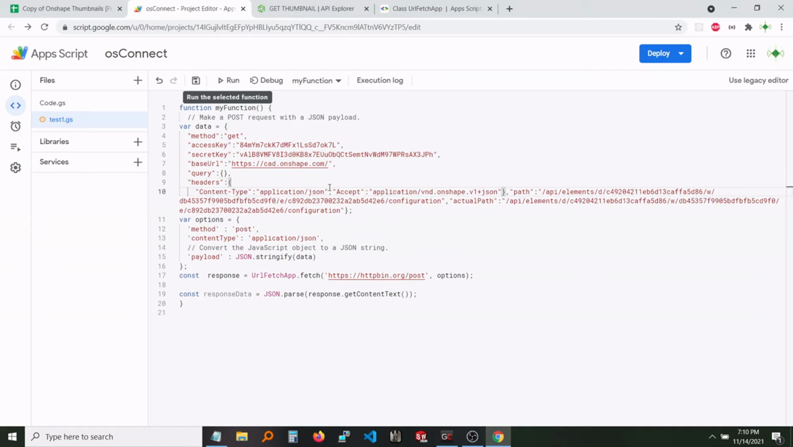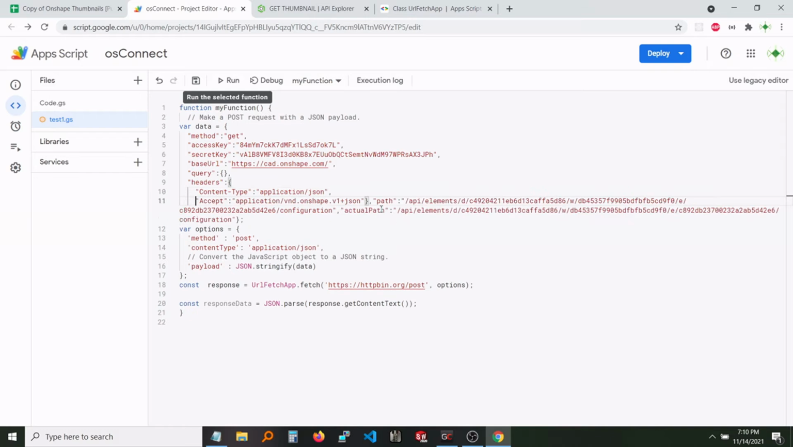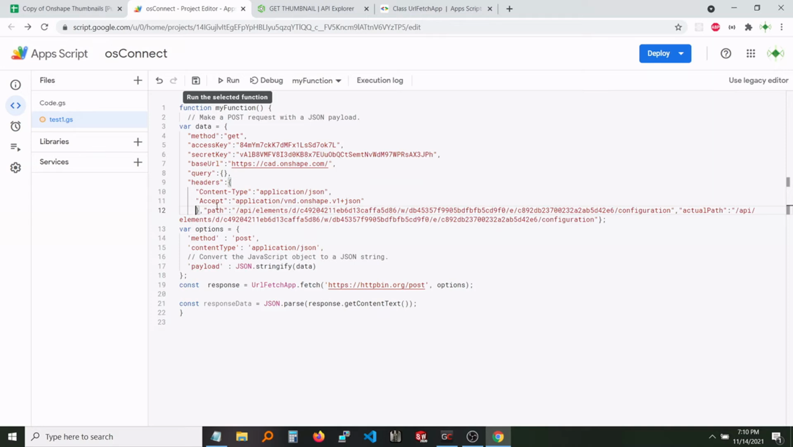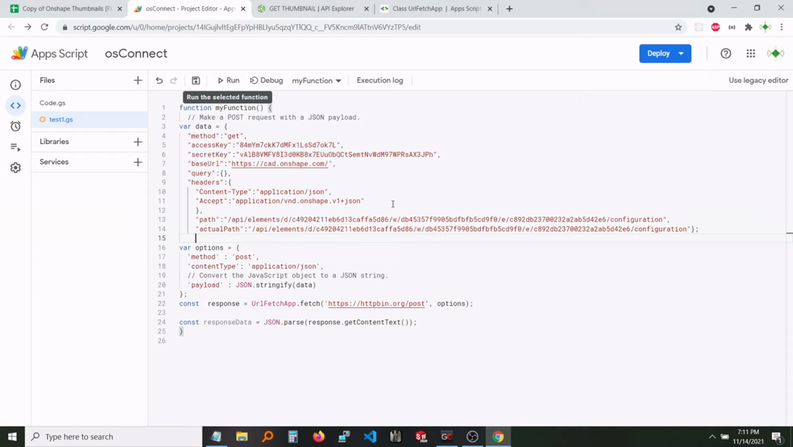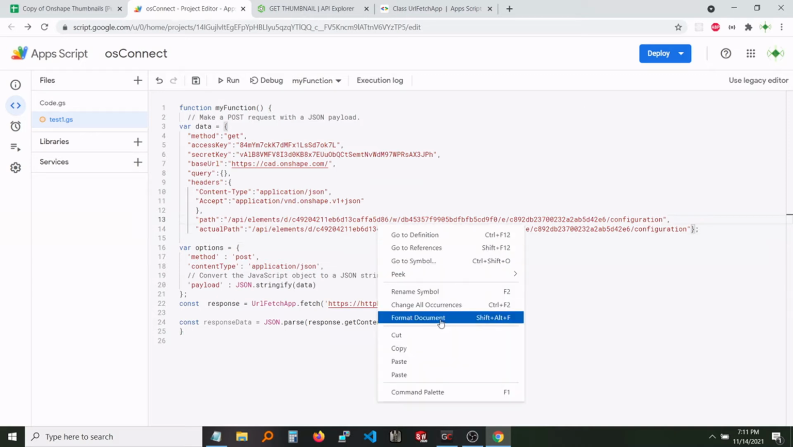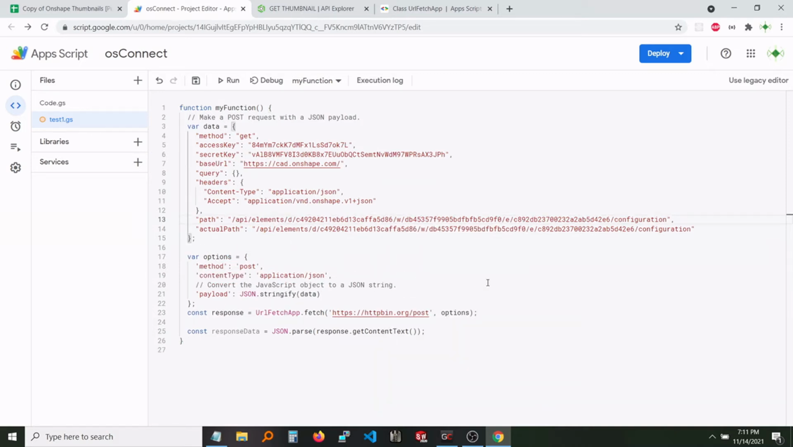Content type. This is what you're telling next call to do, not the endpoint call. And then here's the path. And that's all that stuff I pulled out and put the paths back together in the other program. There's the actual path that it goes to. And I like to have a little space in here. If you right click, you can say format document. It cleans it up a little bit for you.